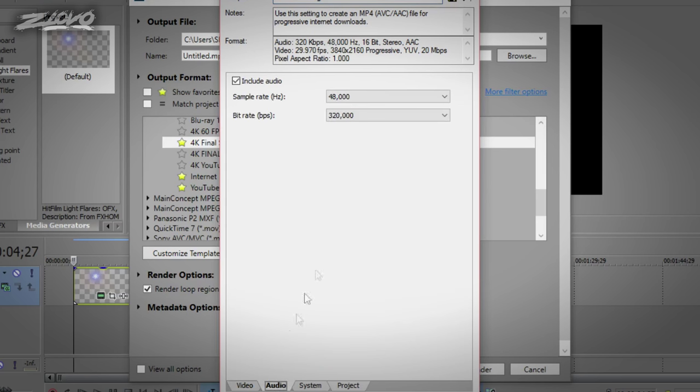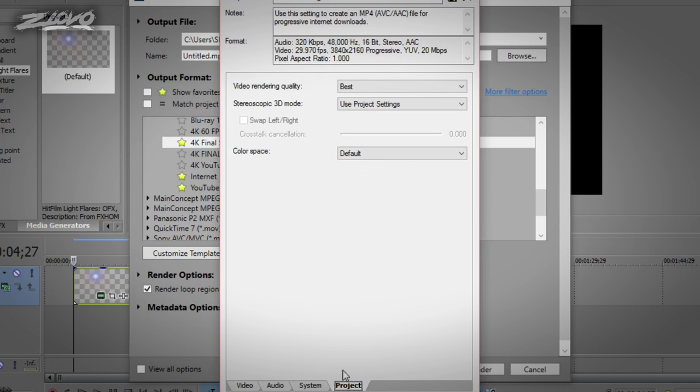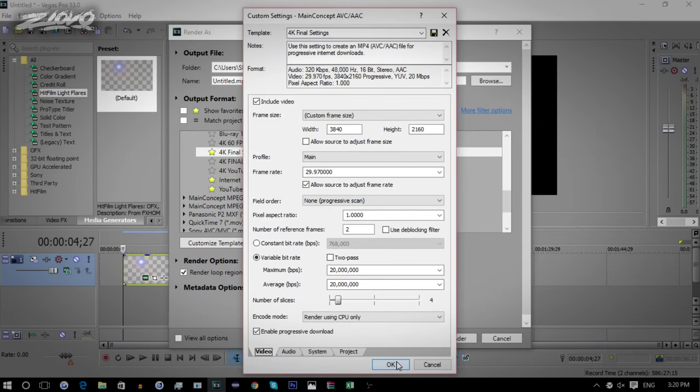Here are the audio settings. Make sure you have a proper bitrate and sample rate, and you can leave your system and project settings the way they are. And once you're done, press OK. You can name your template here and save it, but once you do, just press OK.